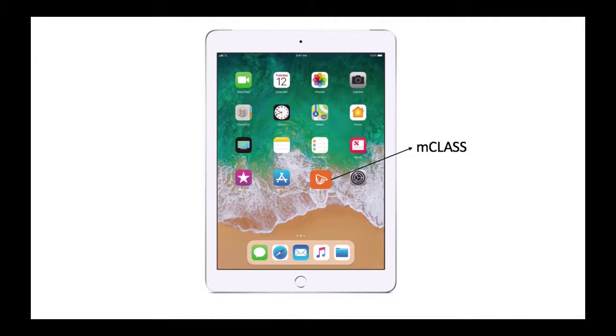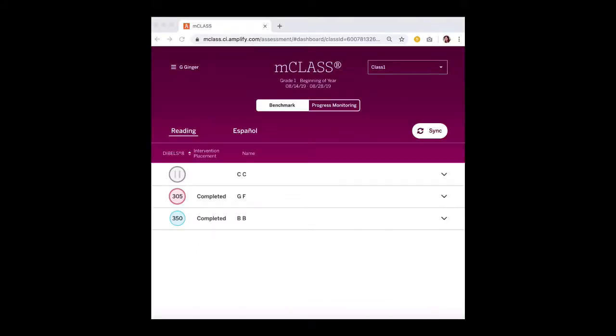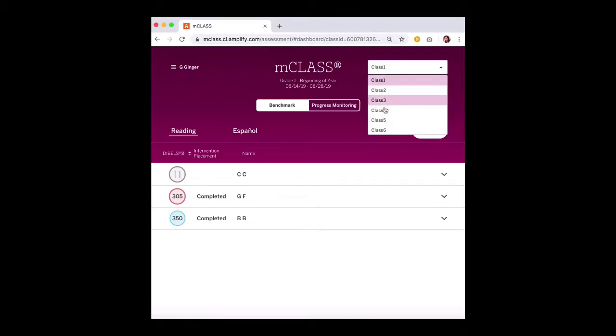Now that we know which measures to administer, let's take a look at how you go about progress monitoring. The first step is to tap on the M-Class app icon. If you don't have one set up, go to mclass.amplify.com/assessment. You're going to be prompted to log in, so go ahead and enter your username and password. And then once you get in, you'll see that classes appear in the class dropdown.